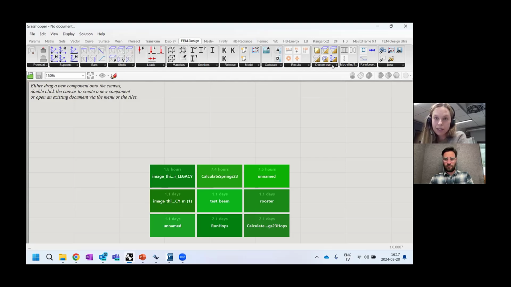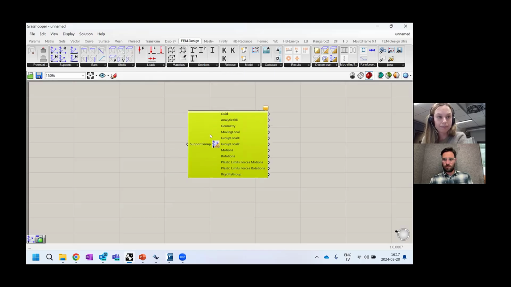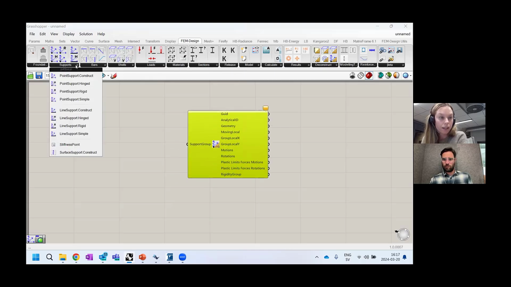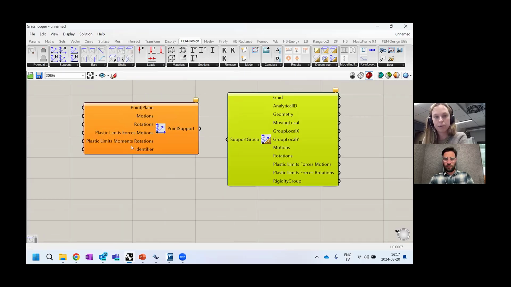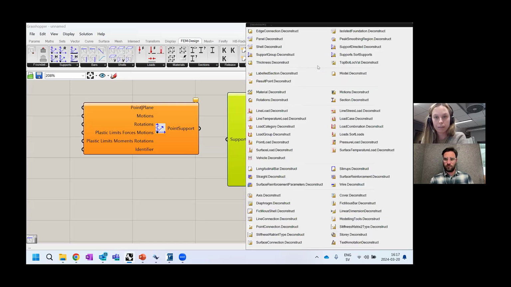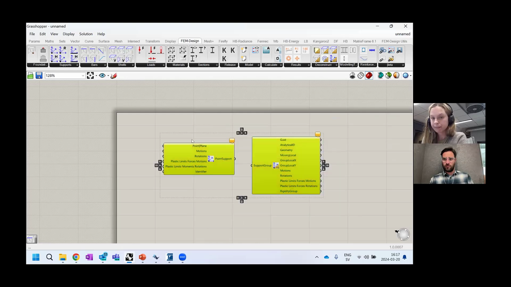One important concept is deconstruct, which is used to, well, deconstruct elements. So if we look at, for example, the support group, when you're creating a support, it takes some inputs and it creates a point support. This is when you want to do the opposite thing. If you have an existing point support and you want to get the different data from it, you will use these deconstruct components. So that's good to know about those.